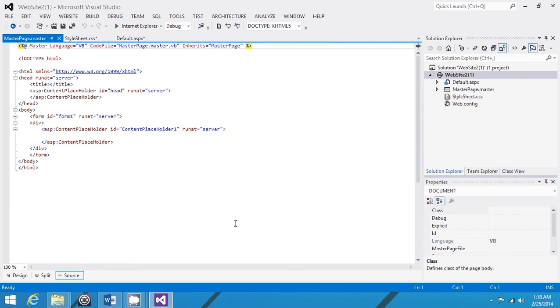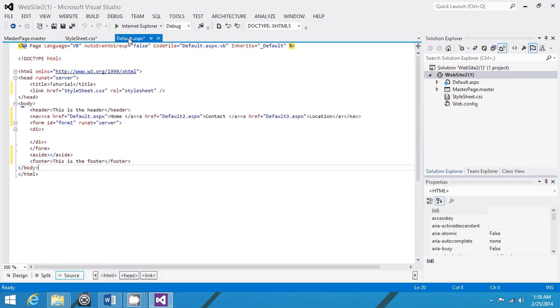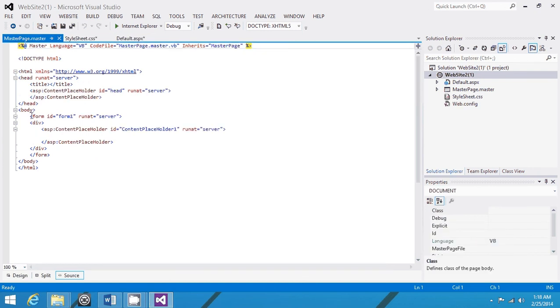Let's go ahead and copy the code that we added in the default.aspx file. Let's copy the header and the navigation section. And let's go ahead and paste that into the master page file.